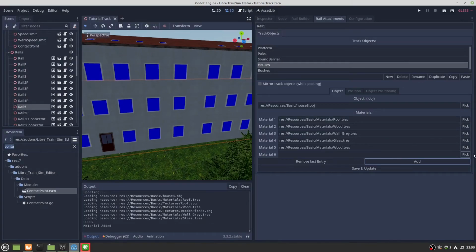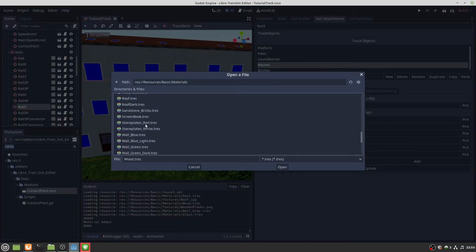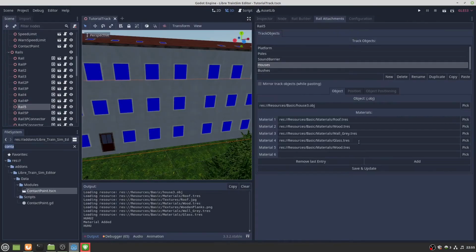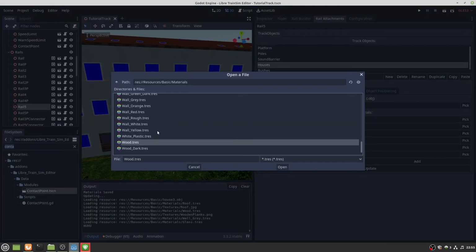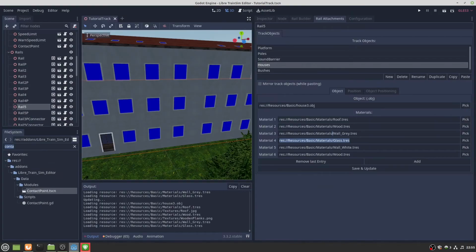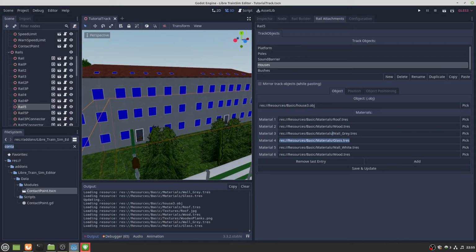Which texture you want to use. Let's head over to glass. We could just copy this one here to that one, and select save and update. Okay, maybe that one is wood. Okay, and maybe that one is wall red, for example. Maybe that looks wall white. Maybe that looks nice. I don't know.